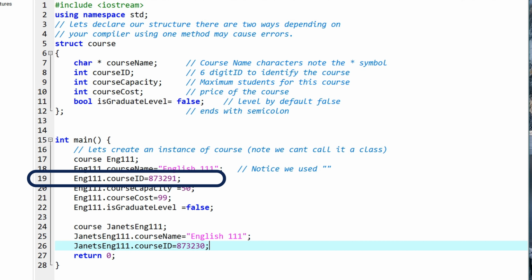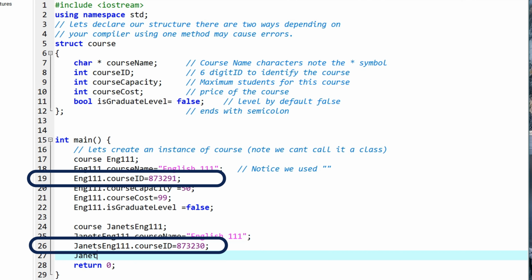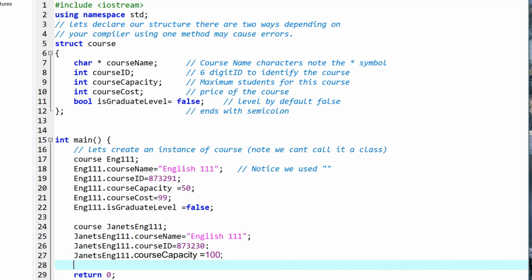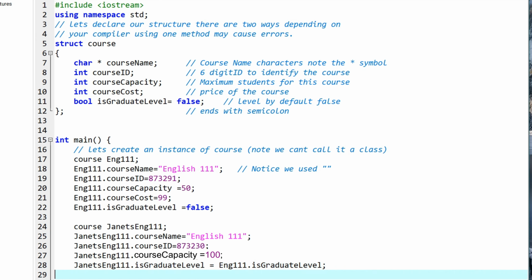We can't use that same number here on line 26. And now, for Janet's English 111, we're about to access with our dot operator the capacity, and we're going to set our capacity to 100. Janet will be teaching a big auditorium style course. On line 28, we're about to set is graduate level to the same value as English 111's is graduate level. It's going to be false in both of them since we're using the same value.